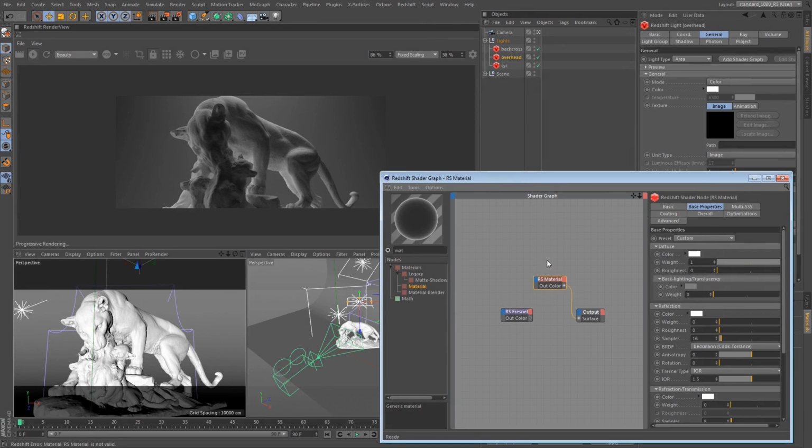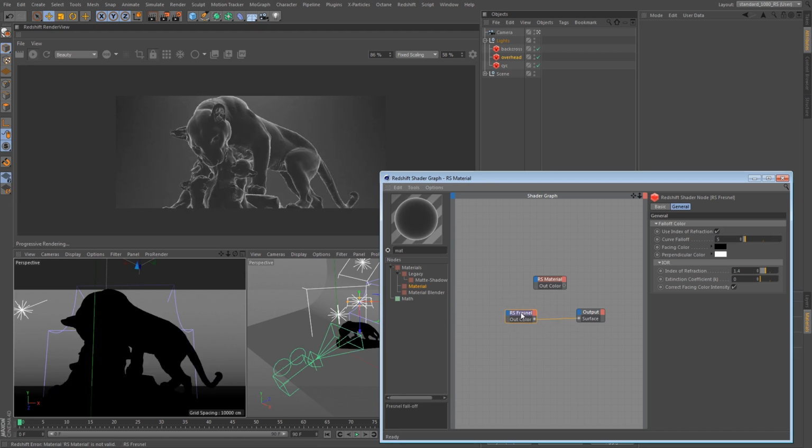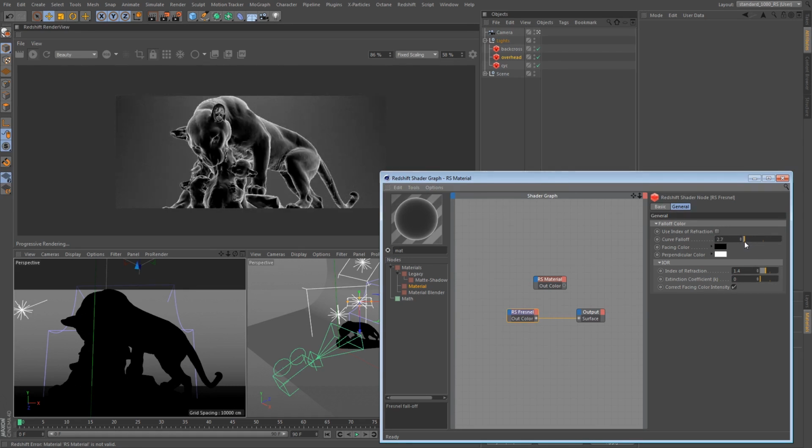All right, so in this section, we're going to quickly talk about the Fresnel node. Essentially, this guy's going to give you a facing ratio between a facing color, which is facing the camera, and a perpendicular color, which is facing away from the camera. So we're going to start by unticking the Use Index of Refraction box, and that's going to activate this curve fall-off. And this is going to give us a non-physically accurate, but very easily art-directable fall-off option here, which is basically controlling the fall-off between the edge and our camera-facing direction.